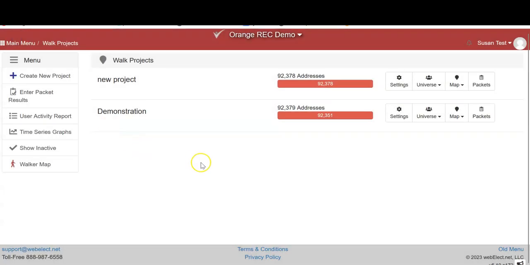And that is how you create a walk project. Check out our next video, which shows you how to create a walk packet inside of that project so that you can send out your canvassers to go knock on doors.